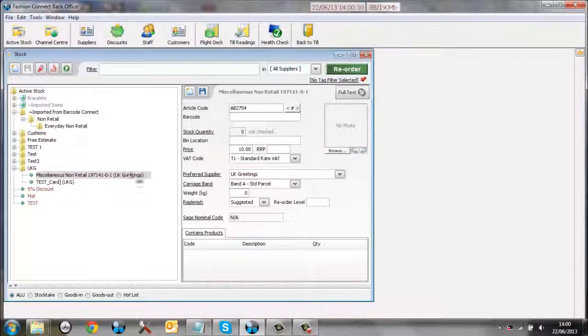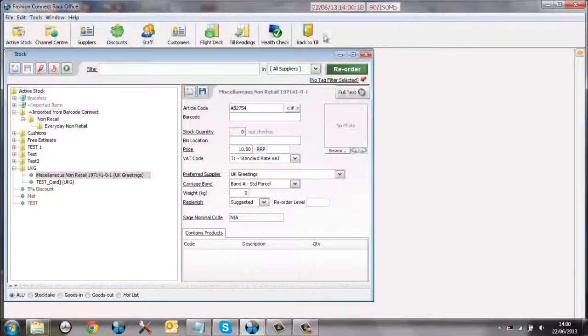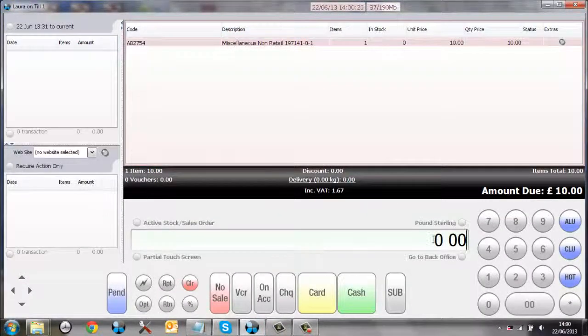Now, this item will then appear if I went back to the till and scan in the item that I've just added. Just going to come out of that for a moment. You can see obviously it's added it straight away, and there you have it. And that is the Barcode Connect cloud for you.